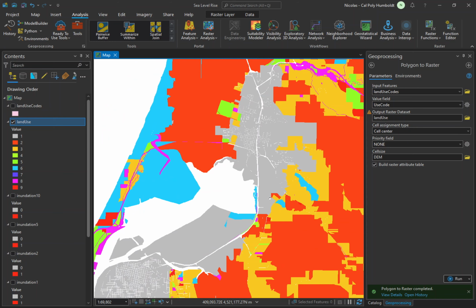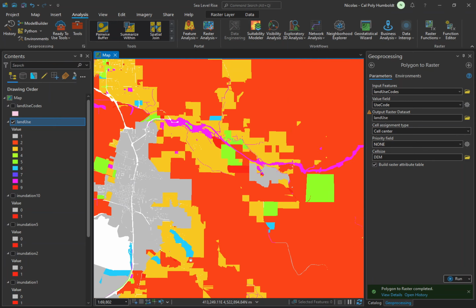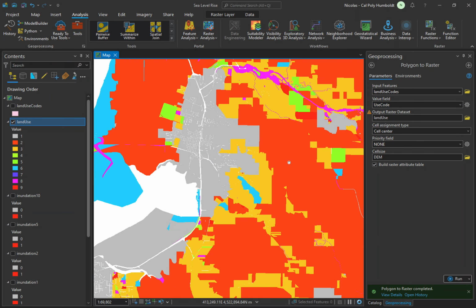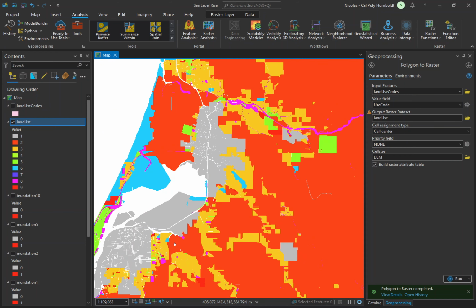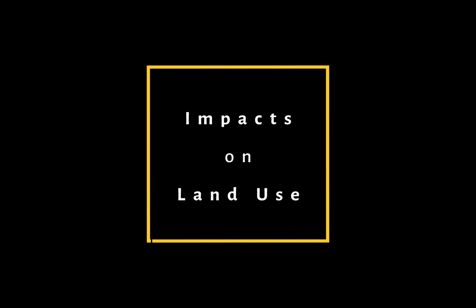Your map might look different depending on the color scheme. On this map, gray represents city. Light blue represents parks or open spaces. So when you think about rising sea levels, the consequences will be different depending on what types of land are flooded. That would be important information for city planners and county officials to know. In the next step, we're going to figure out how much land in each category is impacted by different heights of sea level rise. Impacts on land use.